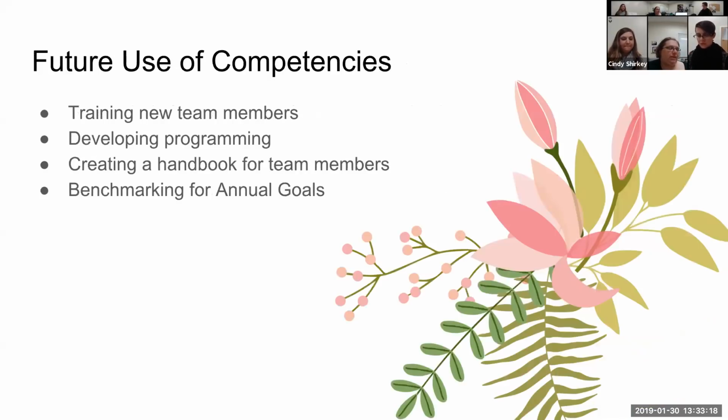So we wanted to talk a little bit about the future use of the competencies. One of the big things that we wanted to accomplish with creating these competencies was developing a way to train new team members. We just got a new science librarian on board, and Katie is using the document to train her. One of the things that is nice about the document is that it's comprehensive, yet it's only a few pages, so it's not really overwhelming for a new librarian to work with. So that's a definite plus for it.